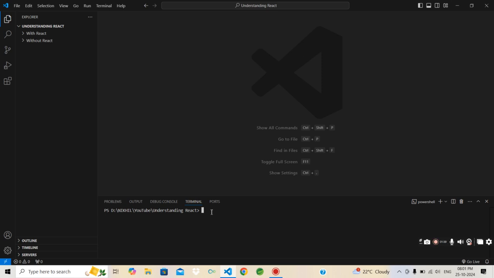Okay, so the command is npm create vite@latest. What this does is this creates a React app by using the latest version of Vite available at that time. Okay, so let's hit enter.